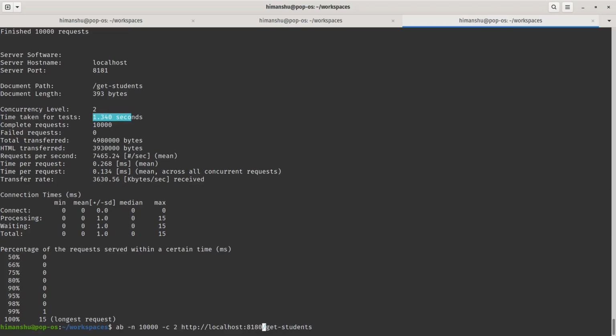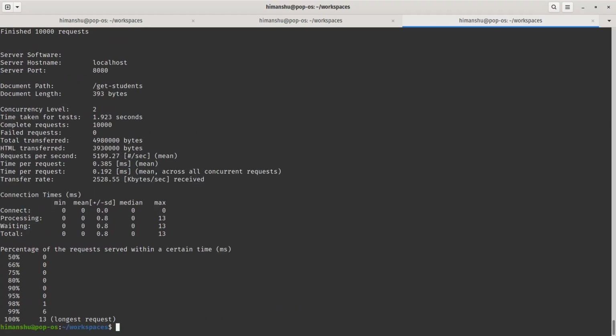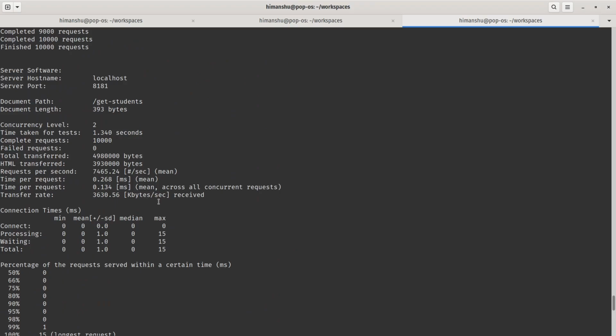And what was the native one? Let's run it one more time, because we see that native always remains consistent. Whatever time you are getting the first time, it remains the same. So see, 1.9 seconds and 1.3 seconds.